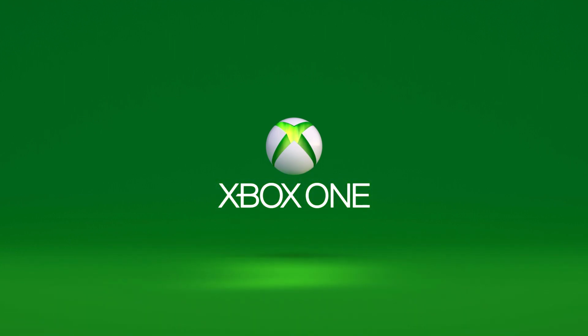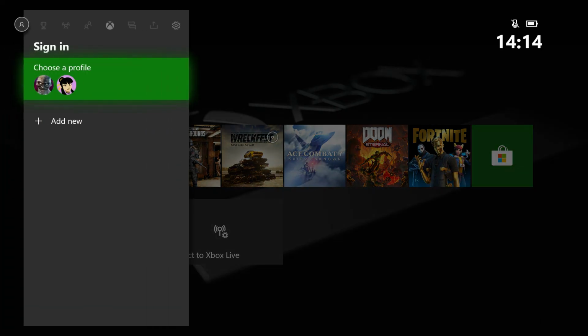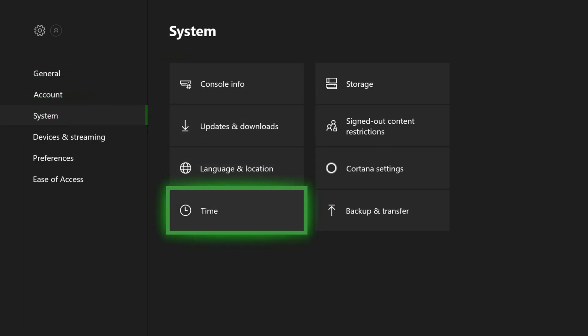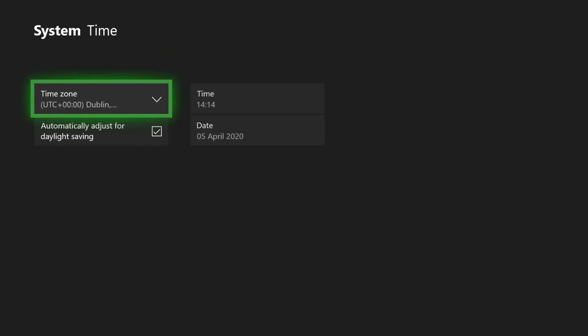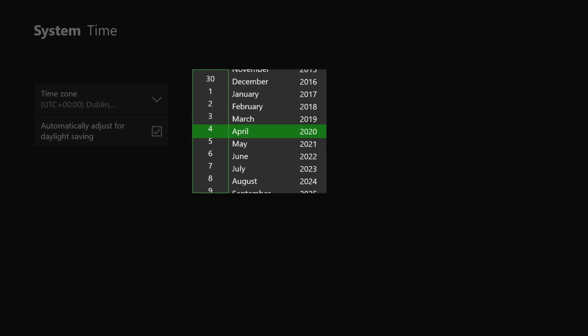So you don't have to change your location or time zone. You'll be able to do it straight away now. So we're gonna go to settings, system, time, and now you can change the time and you can change the date as well, year, month, whatever.